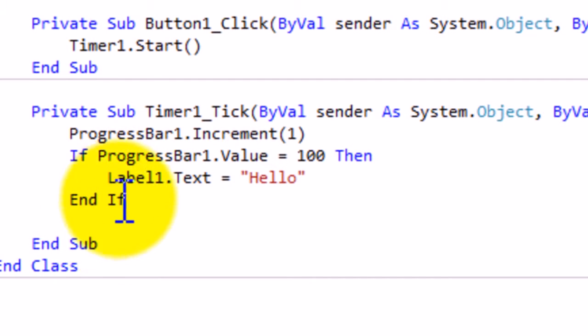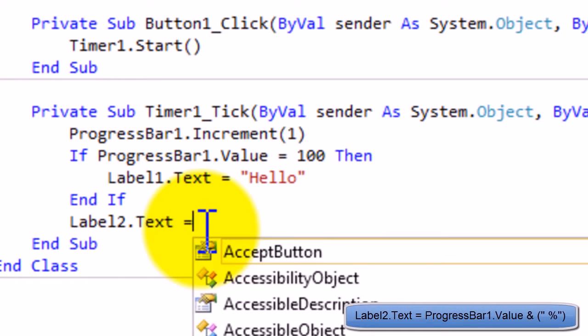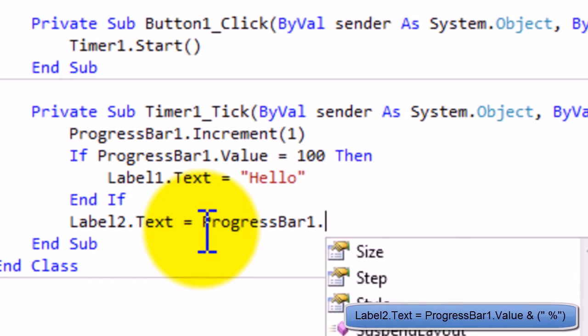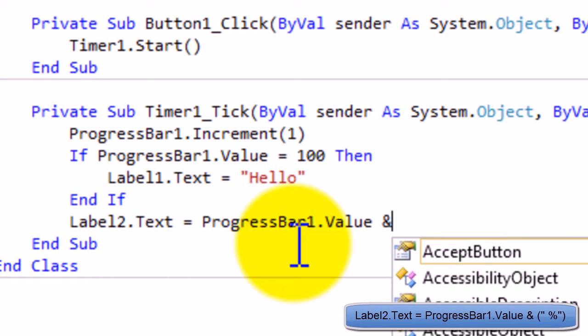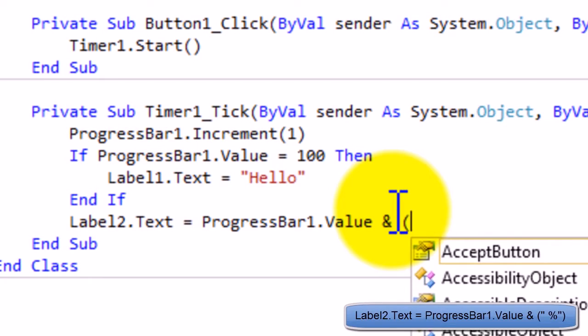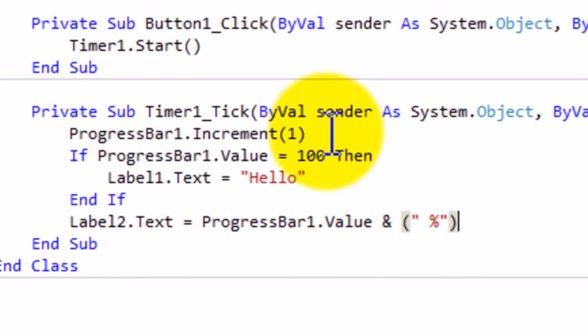So in this end if thing, we're going to put label 2 dot text equals progress bar 1 dot value, and not the word and, but the little sign for and, because if you put the word and, then it's a completely different function, completely different meaning. So and open bracket, speech mark, space, percent, speech mark, close bracket. I think that's everything needed to be done there. So, yep.